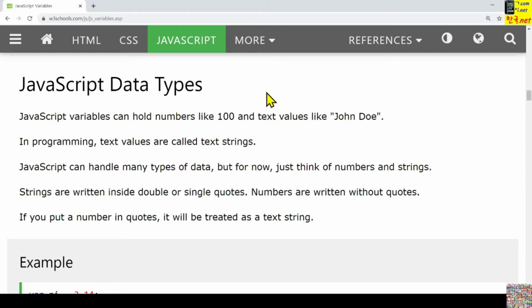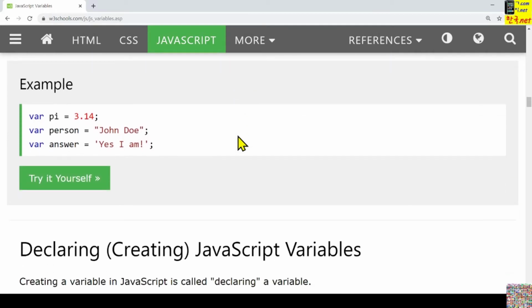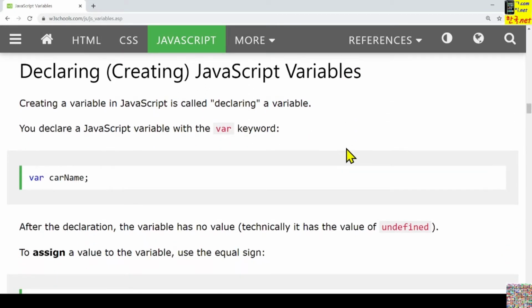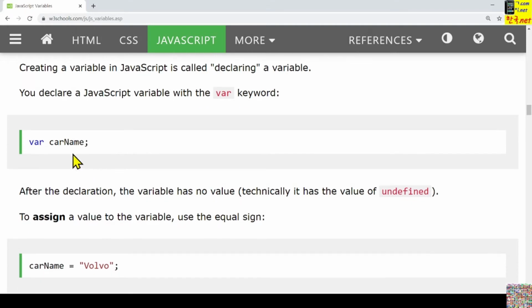JavaScript data types. There are several data types in JavaScript, and let's look at the numeric data type here, and this is the character string data type. Even though we are using single quotes here instead of double quotes, all of them are character strings. When we declare JavaScript variables with the var keyword, we can declare them like this. carName has been declared.